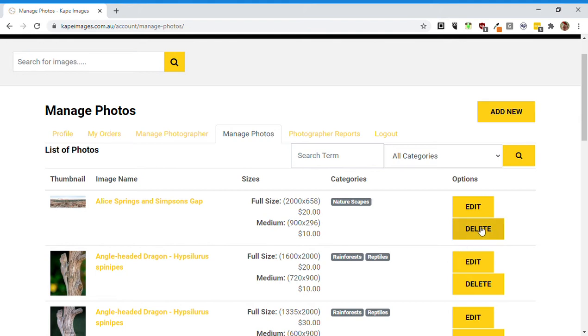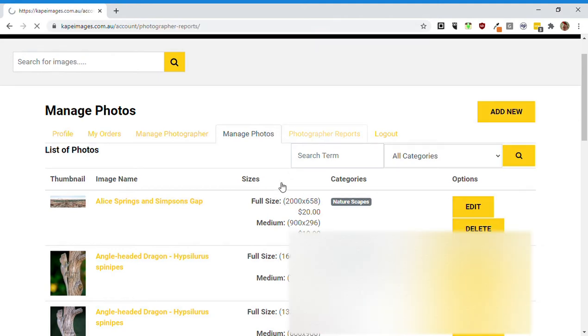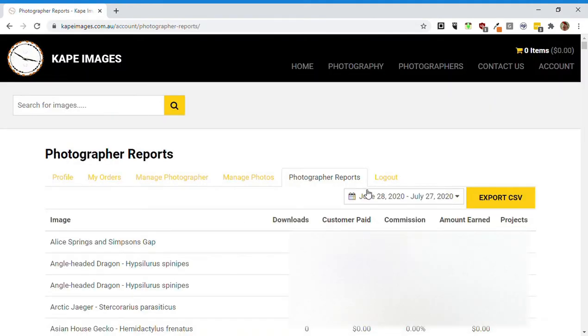Now, deleting images actually only archives them in the back end, because if they're related to a sale or another transaction, then it's something that the software needs to retain for a certain period of time for reporting purposes, but it will be removed from your bio page. You can look at photo reports, which will tell you what images have been sold in the given date range, and then you can also log out. We're going to look at uploading the image now.